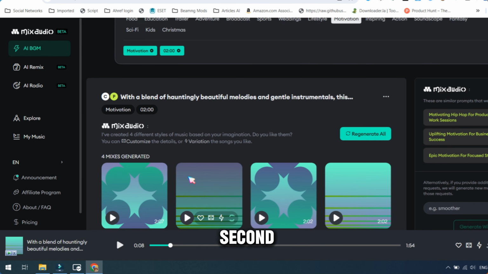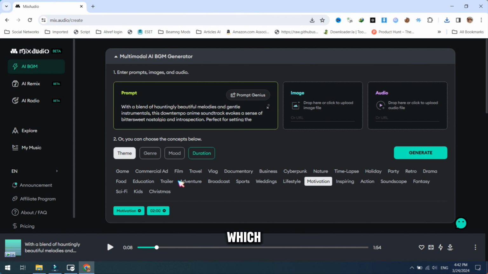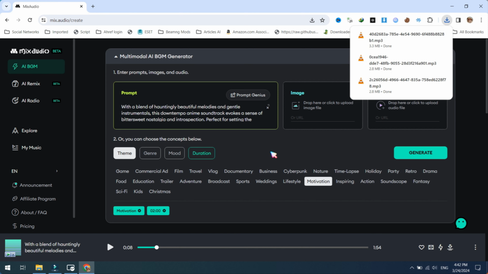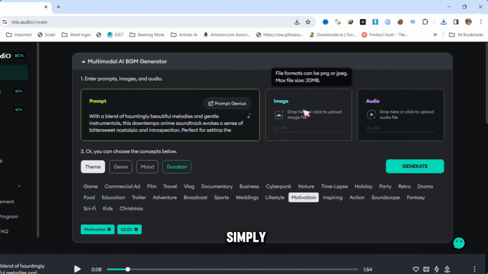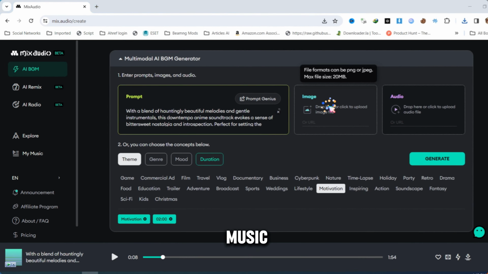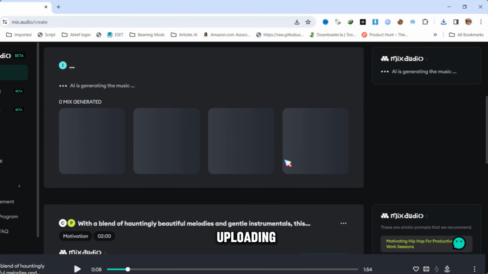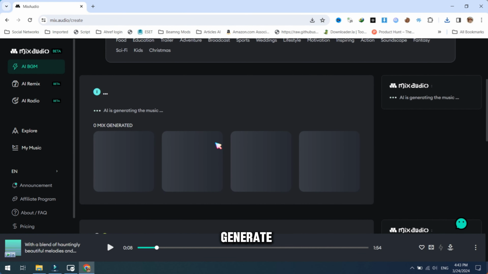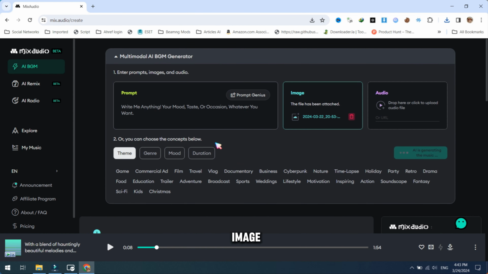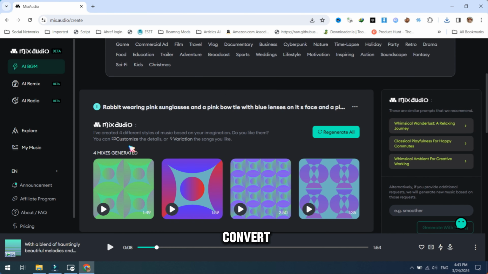Now let's test the second most advanced feature, which you may be seeing for the first time. Image to music. Simply upload the image that you want to convert into music. Yeah, that's a cool feature of this tool. After uploading the image, click on the Generate button. You can see the image prompt that this tool is using to convert into music.